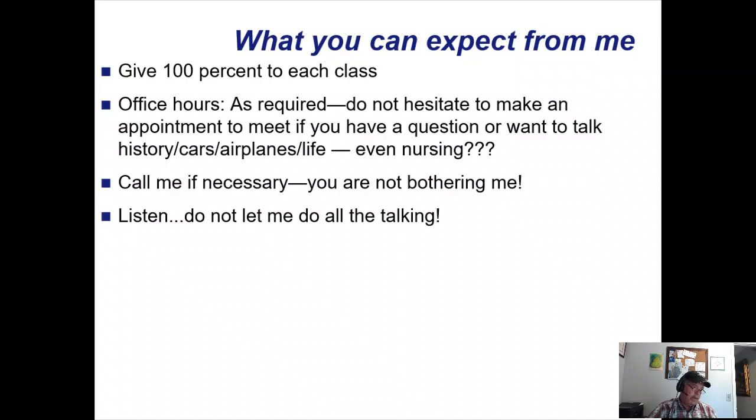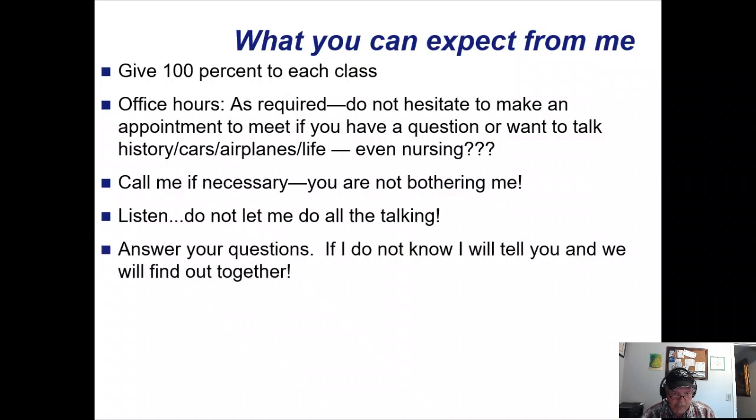Don't let me do all the talking. That becomes tougher, obviously, in a virtual class. But that's part of what the chat room's for, is for you guys to ask questions, express opinions, just talk about stuff. And the discussion board kind of gets us halfway there. It's not the greatest, but it's better than nothing. And if you ask me a question I don't know, I'll tell you I don't know. And heck, connected to the internet, we'll look it up and find out together.